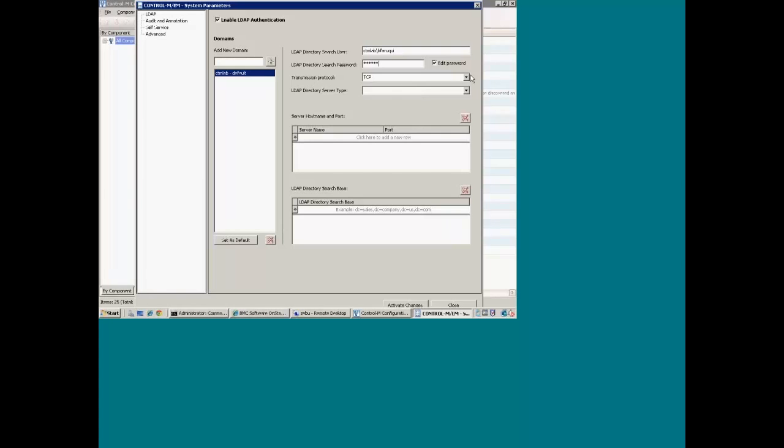The transmission protocol, you have the option of doing TCP, which is the default, or SSL. In today's demo, we'll just be using TCP. If you need more information to do this over SSL, you can consult the Control-M SSL guide for version 7. The directory server type, in today's demo, we'll be using Active Directory, so I'll pick that. So this completes the portion of saying, well, who am I connecting as and what protocol will I be using?